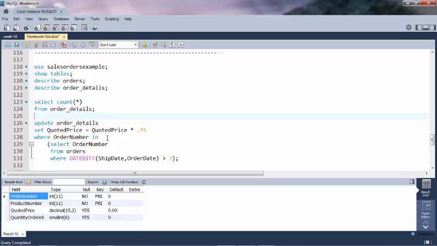How to do that? Ultimately, we want to update the order details where the quoted price needs to be reduced by 0.05. Okay, ultimately we have to update the order details table, and we're going to set the quoted price to be quoted price times 0.95. But this is not for all the orders, okay? It's only for limited orders.